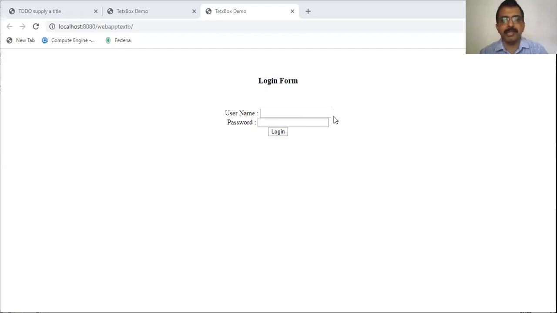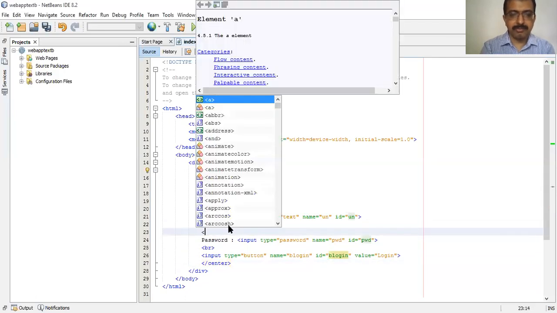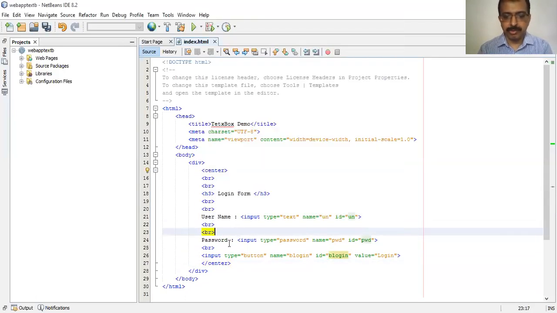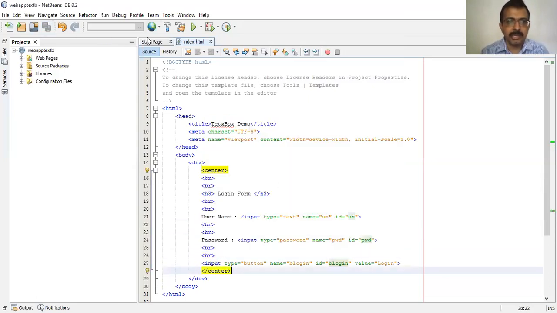We just need to add a BR statement so that you will see the output in a better way. After each one, rather than giving just one BR, I'm now going to give more than one. That means it will have two BRs. Now you can see the difference.